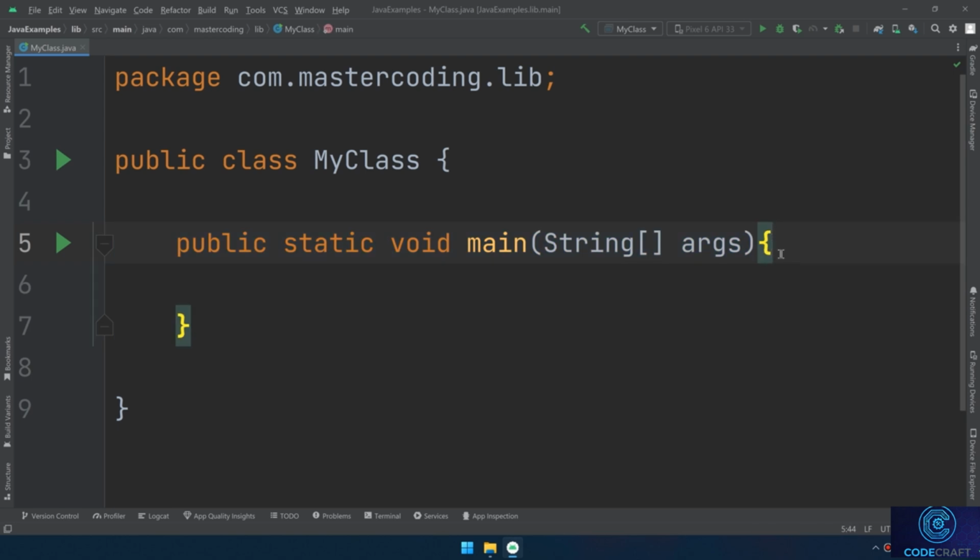These curly braces, you can see one for opening and one for closing. These curly braces enclose the body of the main method. The body is where you write the code that you want your program to execute. It's like a container for your instructions. So you can write your instructions and your code inside the main method enclosed by these two curly braces.